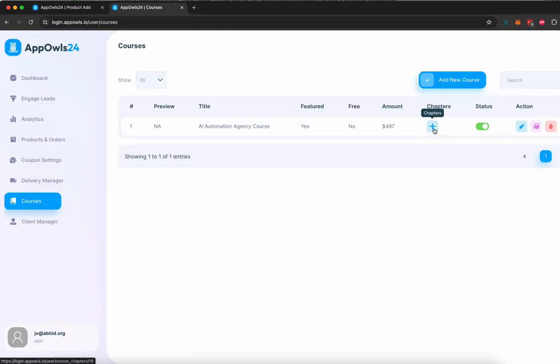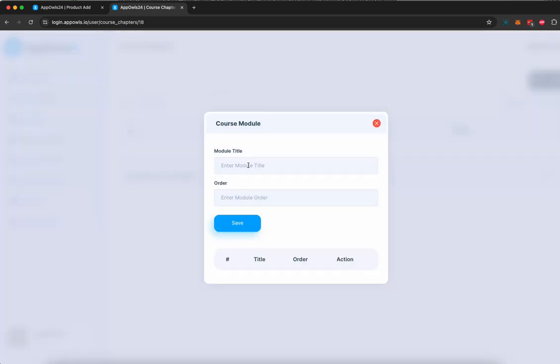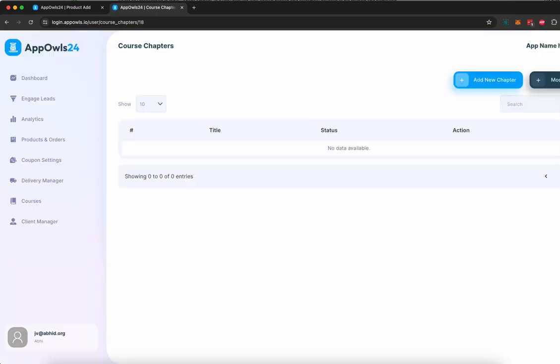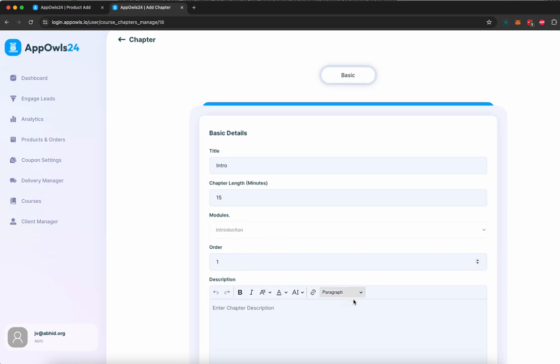Now, once your course is created, you can start adding chapters in it. To add a chapter, the first thing you need to do is add a module. I'm going to go here, add an intro. The order of the module will be 1. Click save. And once the module is added, you can start adding chapters, right? So you can give a chapter name, intro, chapter length 15 minutes. In the introduction module, order of this chapter is 1.